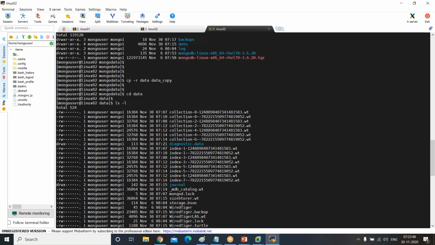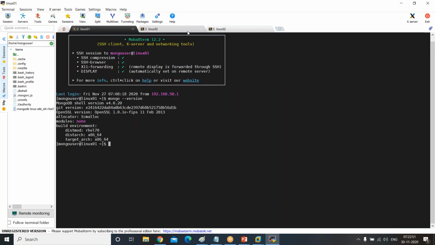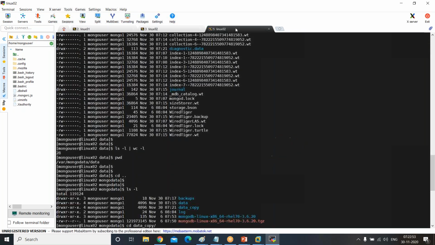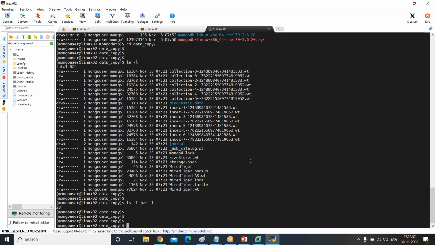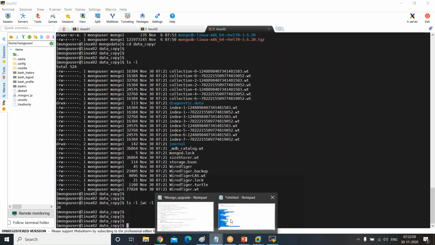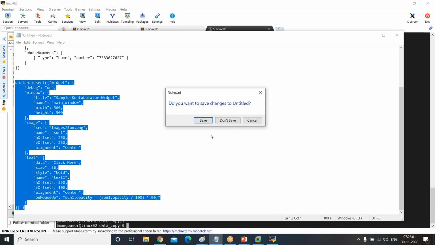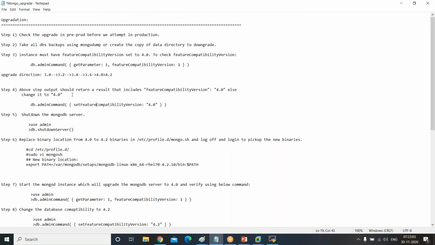Anyway, I'll discuss one more time with this version quickly. There I'll finish it anyway. So for now, the data has been backed up. Second step is done. So now third step. The instance must have a feature compatibility set to 4 to check the compatibility.